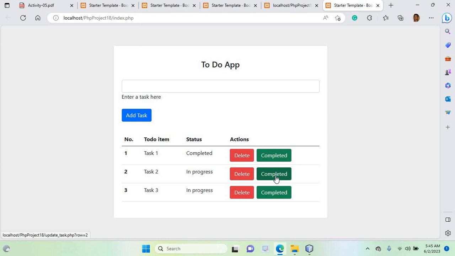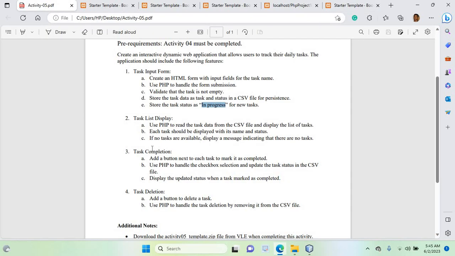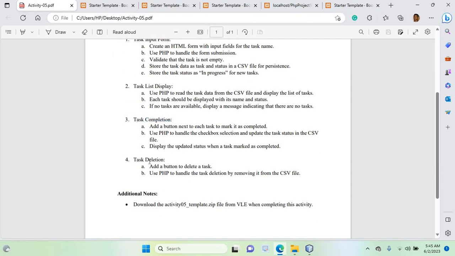So I'm going to click on this one. Okay, now you can see it's changed to complete. So that is also completed now, the completion part. And the last one is deletion, how to delete. That is easy. We can use the same way.